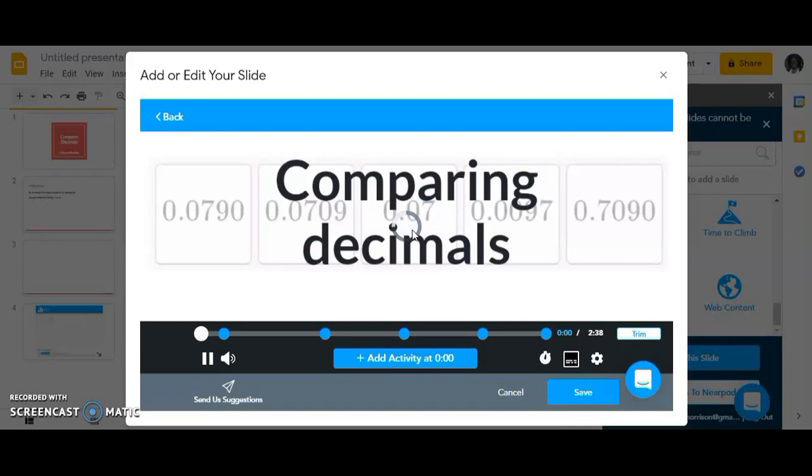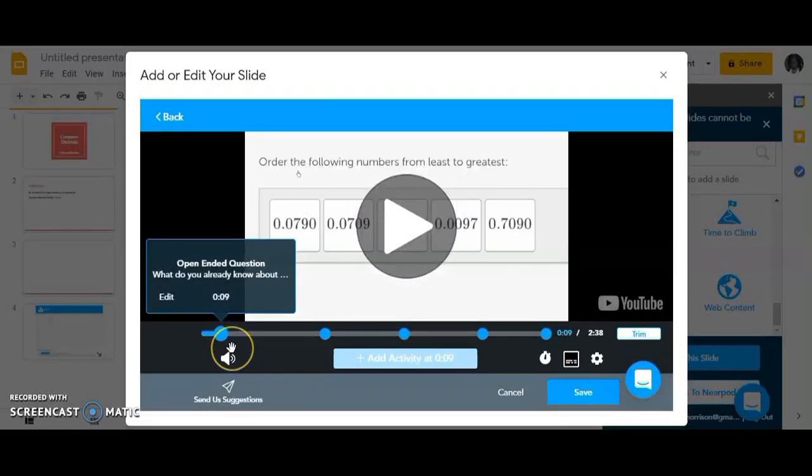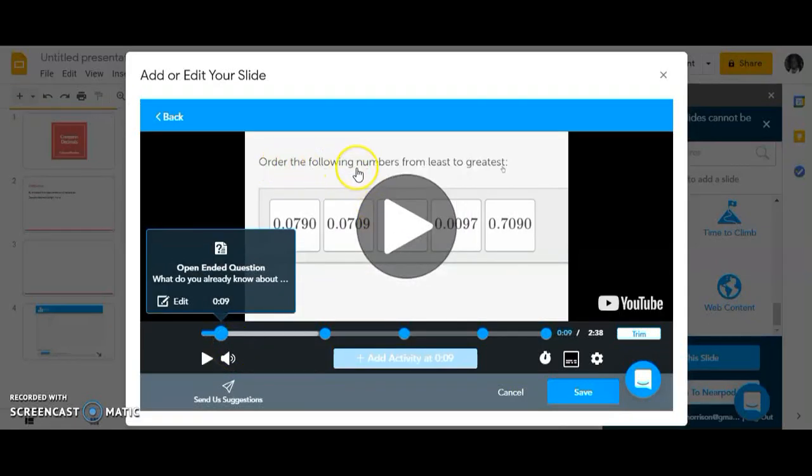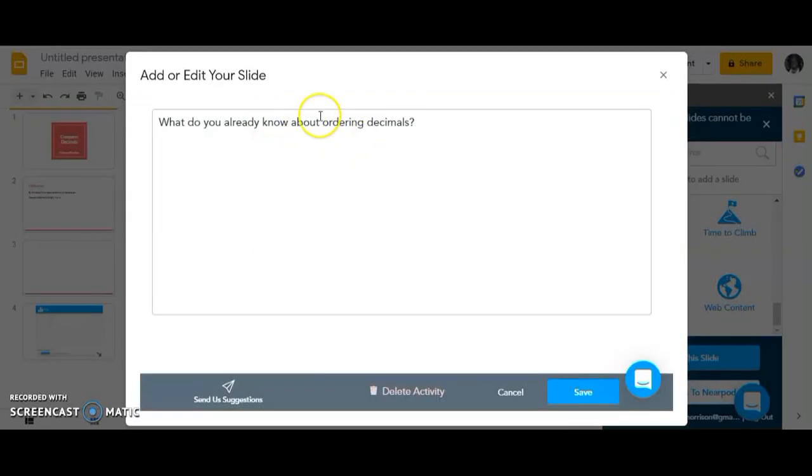All right. So if we just move down, order the following from least to greatest. And the students will have this on screen, and they'll be given the option now to actually write them in the correct order, because it's an open-ended question. We can actually open it and show you. So here it is.